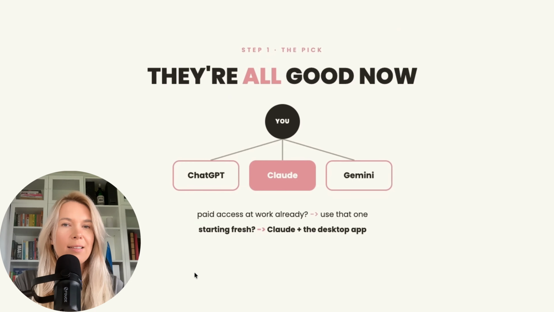So my favorite is Claude, but if you're more used to ChatGPT or maybe your employer has given you paid access to it, use that one. And Gemini has some really good features as well. And you definitely need a paid account to get the most out of your AI tool.